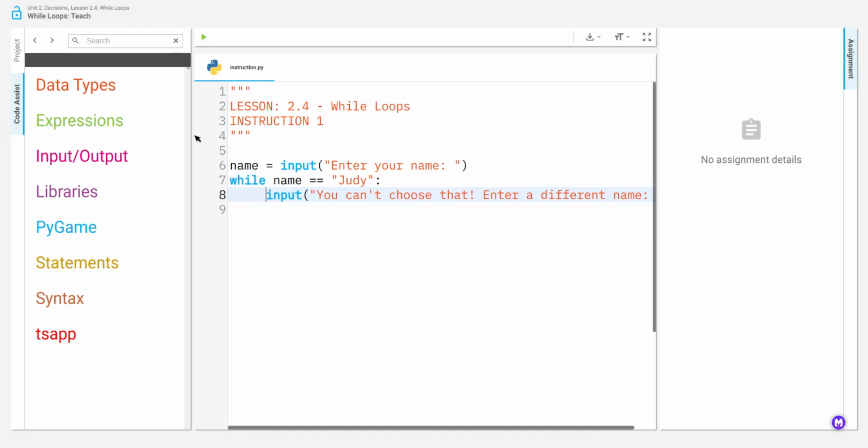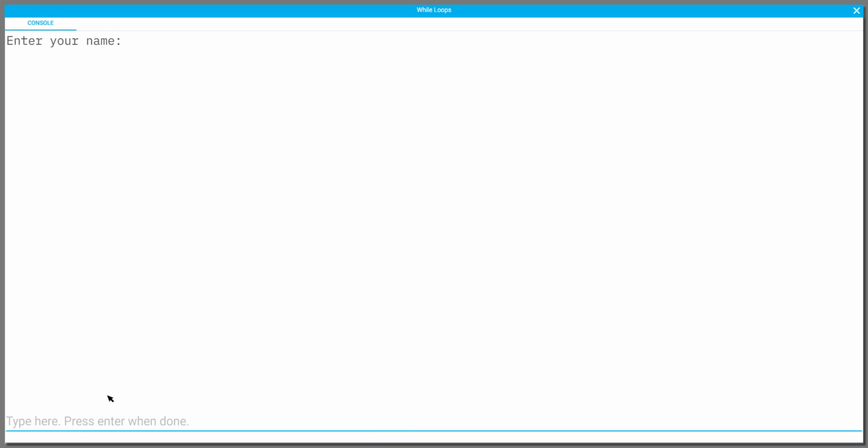If the condition can never be false, that's called an infinite loop. And infinite loops are dangerous and can crash your browser. So be very careful with that. So from here, we're now going to run it and see what happens. So we're going to run it, enter your name. So we're going to start with Judy.